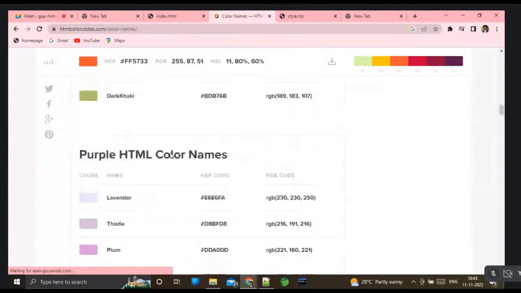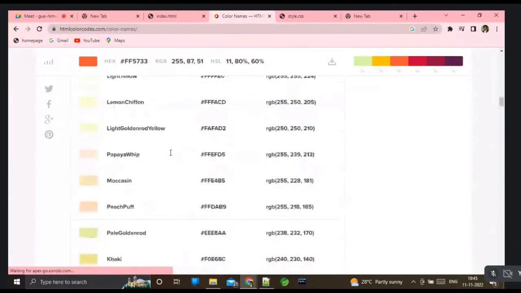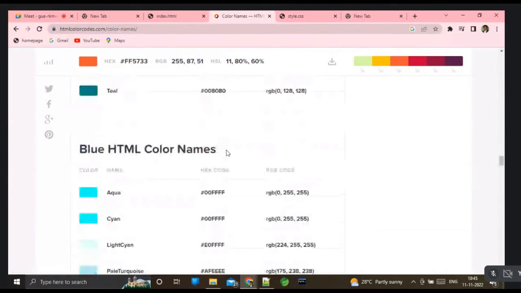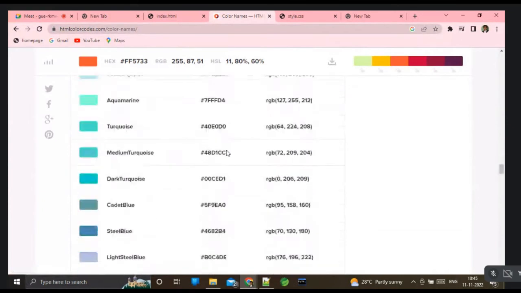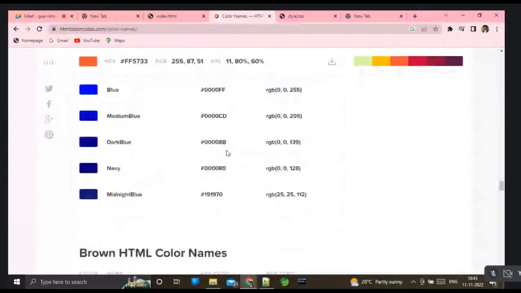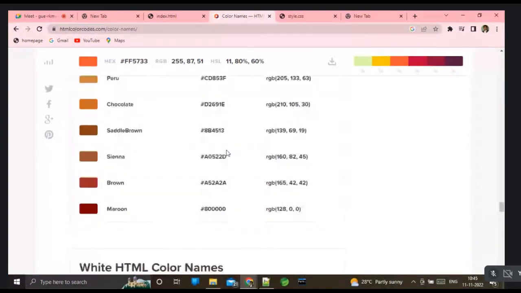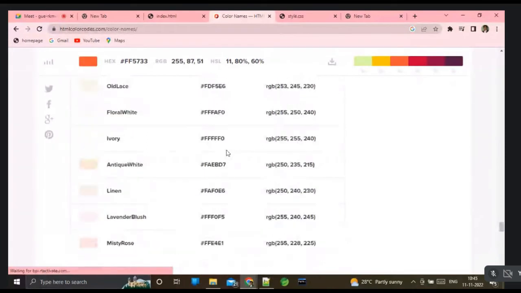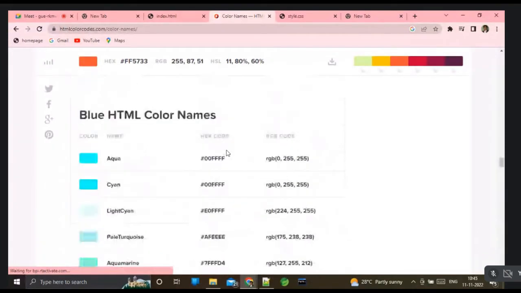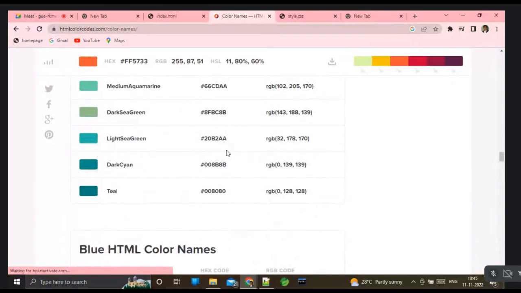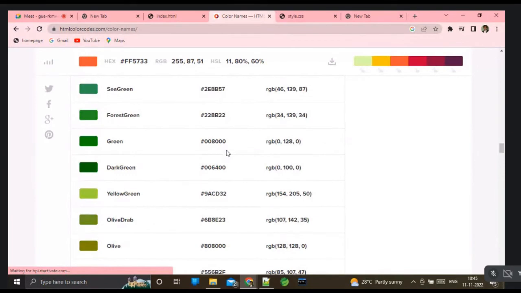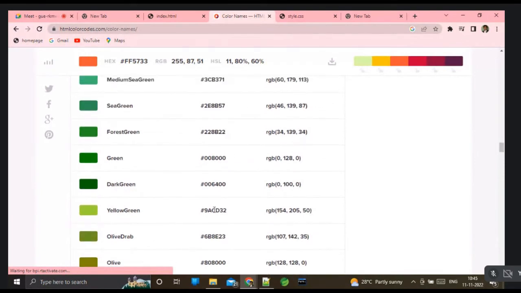I'm very sure I'm not going to use purple. You know why? Suggest me some good colors other than purple and pink. Hey, suggest me that. I'm very bad at selecting colors. Yellow, green. I think I can use this.